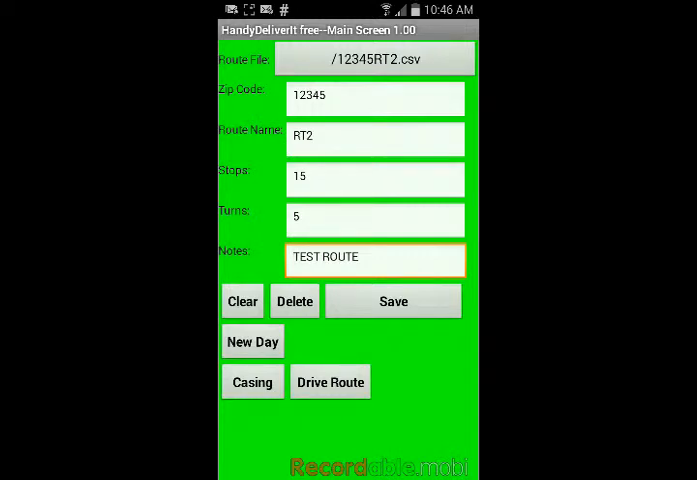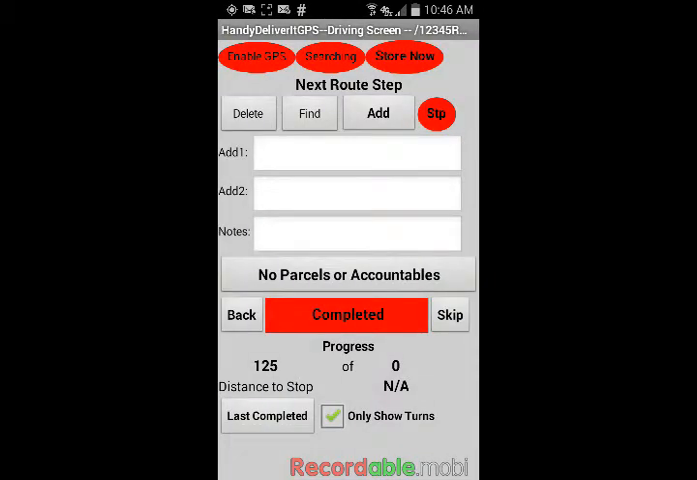All right, now if we want to add stops, we're going to go to drive route. There are no steps in this route. You need to add some. Okay, now you can hear the assistant reading to you that there are no steps in the route. That's obvious. We haven't put anything in.